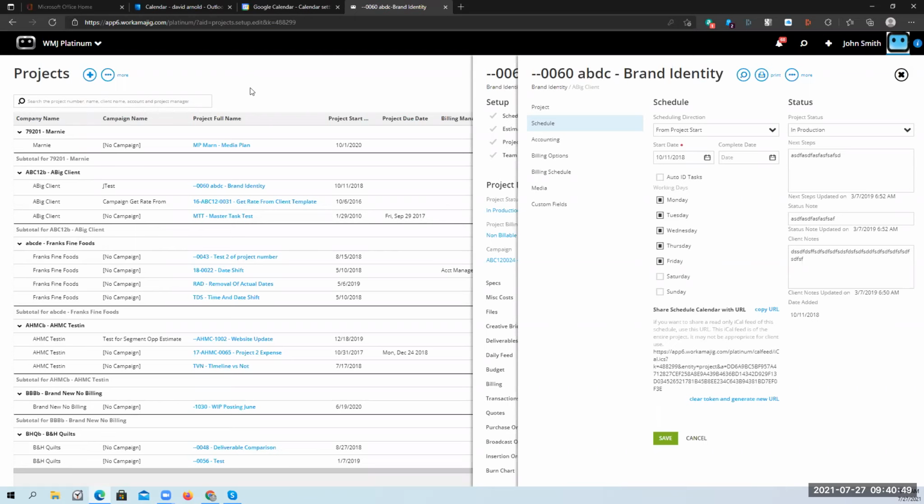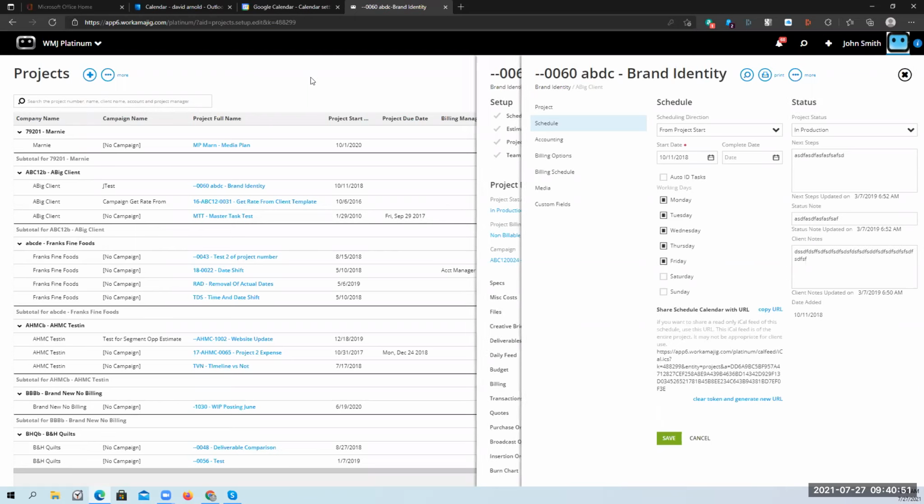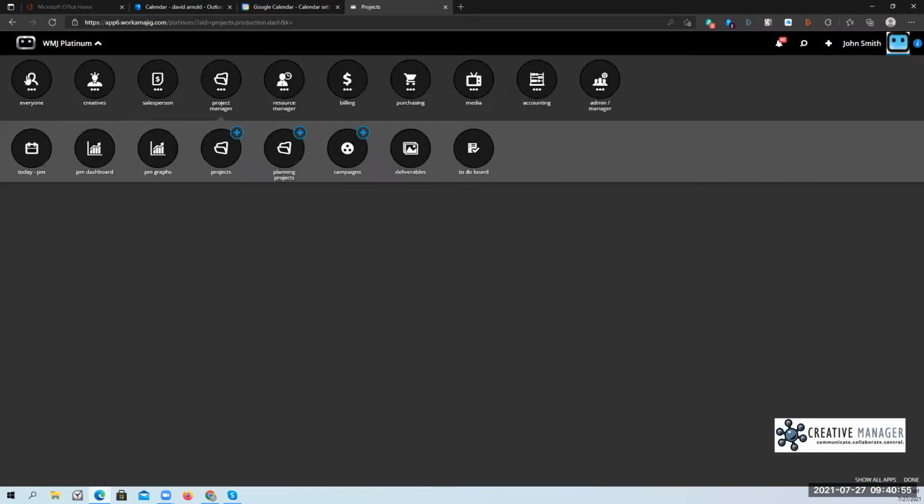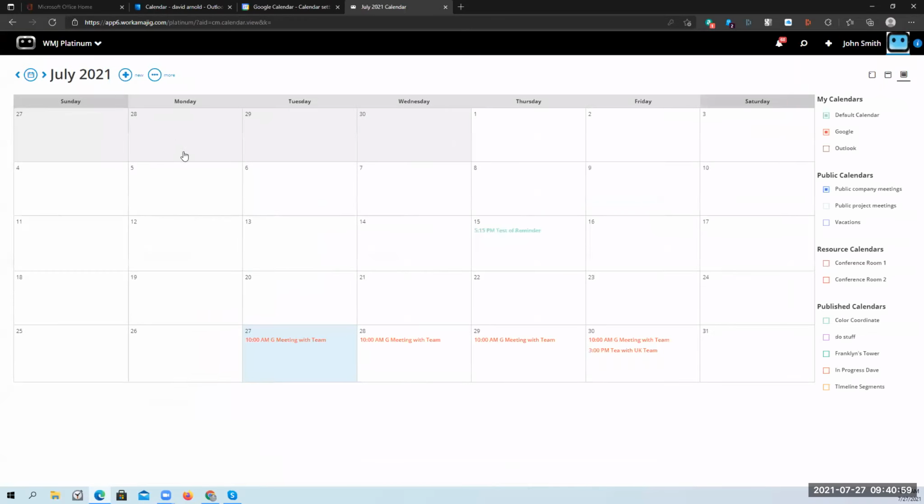Does each user need to go through this process to add their calendar? Yes. That's absolutely correct. Each person would need to come in and say, add calendar and make that connection. Because you're logging into your calendar in Google or in Outlook in order to get that link. So it is to the person.